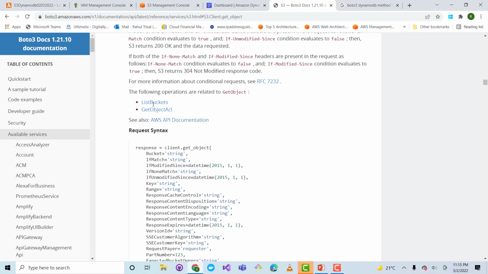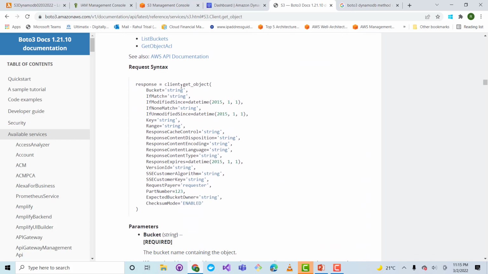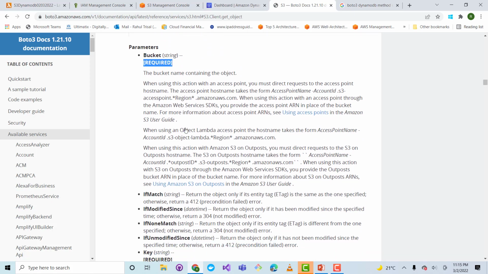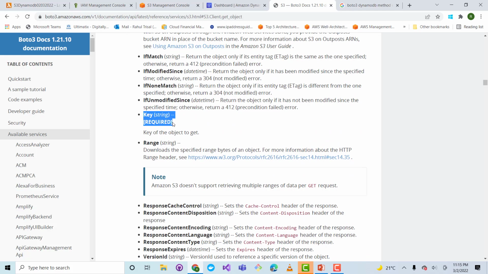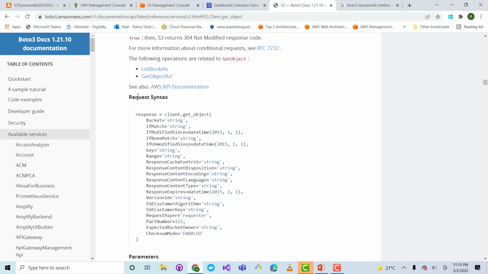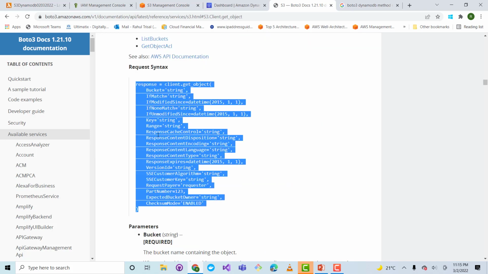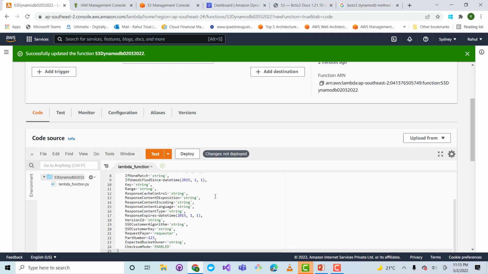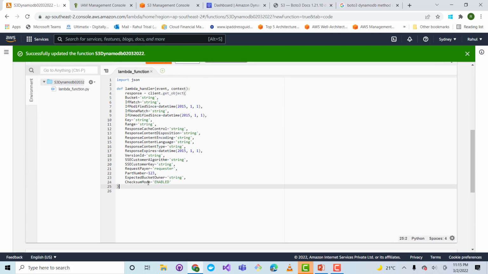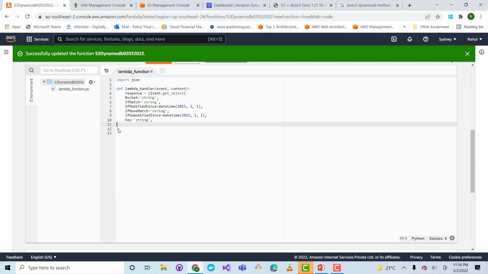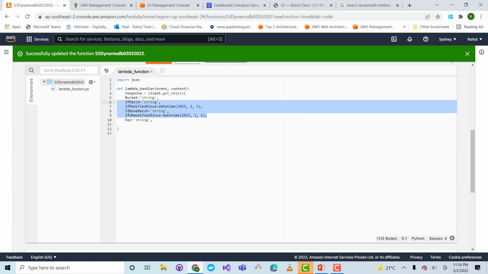Let's see the request syntax. It has a lot of things, but the only parameters that we require are the bucket and the key of that object, and I think that's pretty much it. So I'll just copy this request syntax and paste it here. I'll get rid of this stuff. I'll just keep the key and the bucket name.